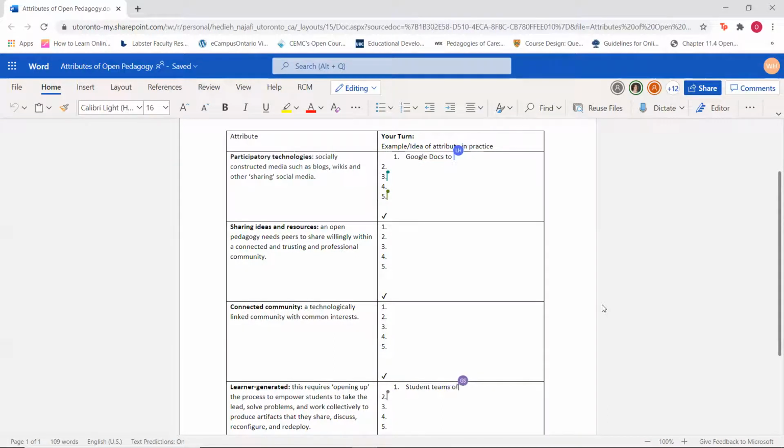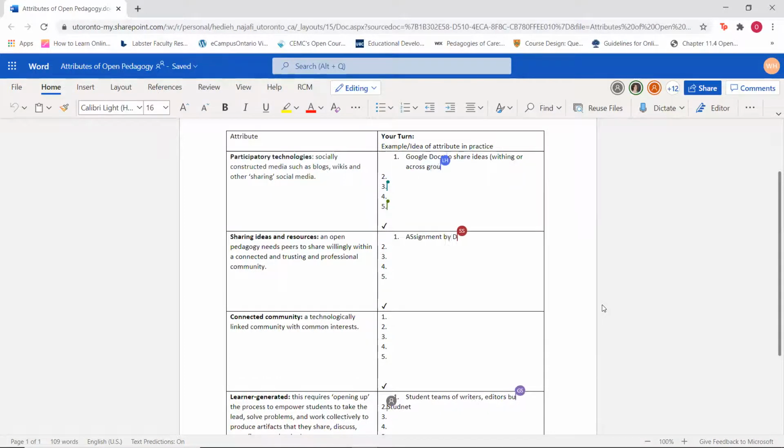So take a moment if you can and share, or if you haven't experienced this, take a moment to read others, and you can put a check mark to upvote. Let's take a minute to see some of the ways we've seen this in practice, or can envision this in practice.